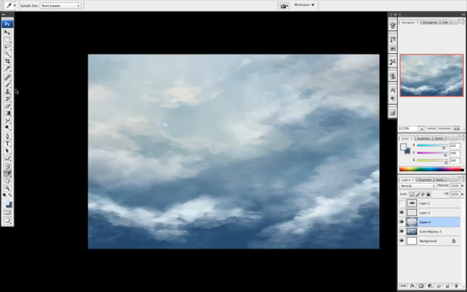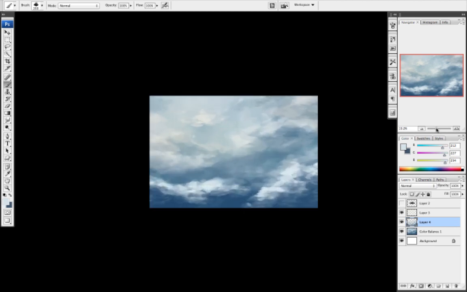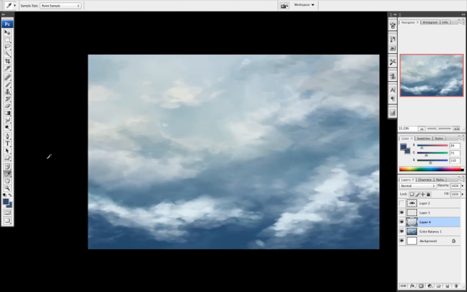But anyway, we're coming to the end of the video here. Just once again, to make the brush, paint the brush in variation of grayscale from black to white. When you're done, select the brush, go to edit, define brush preset, and you've just made a new brush.